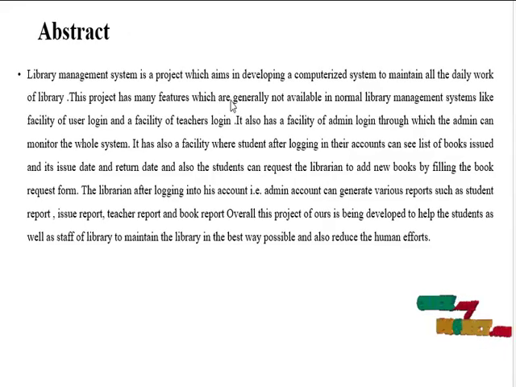Abstract. Library management system is a process which aims at developing a computerized system to maintain all daily works of the library. This project has many features which are generally not available in the normal library management system, like the facility of user login and the facility of teachers login. It also has a facility of admin login through which admin can monitor the whole system.